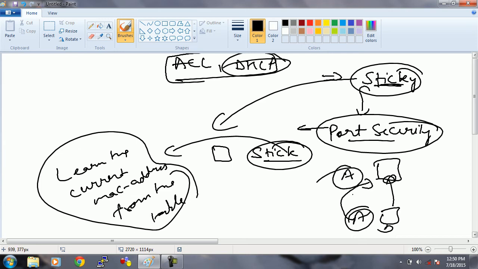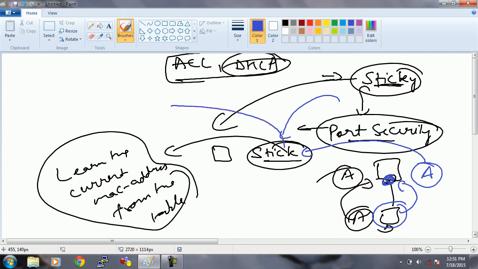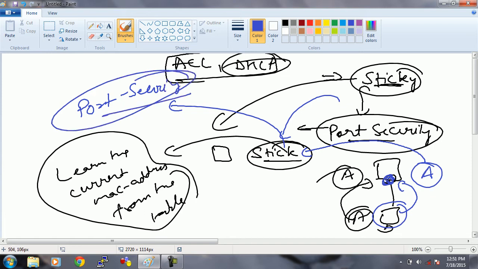Now always keep one thing in mind. As soon as you run the sticky command for this port, all MAC addresses will be deleted from the MAC address table. Now, whenever A sends traffic, A will be learned, and the switch will stick A's MAC address for port security. This thing is clear?